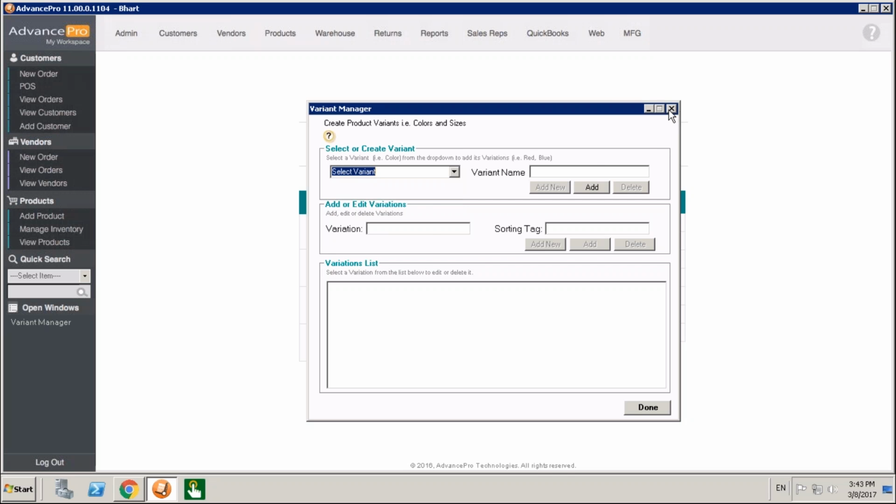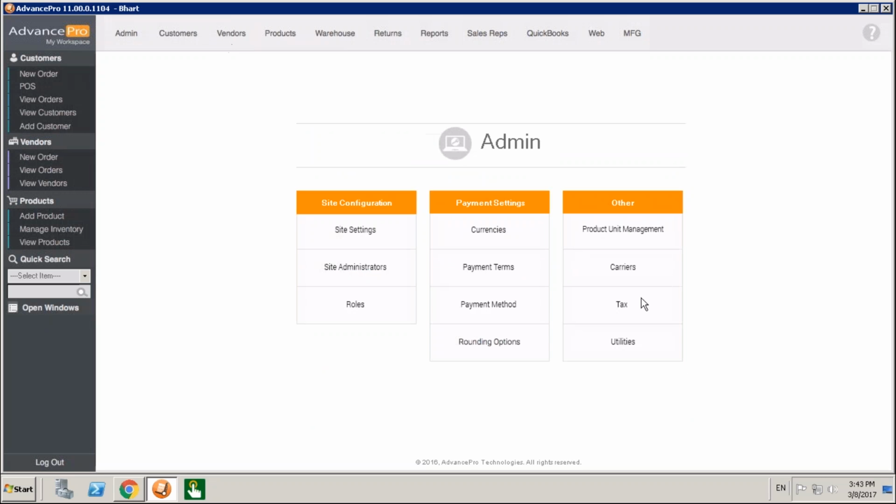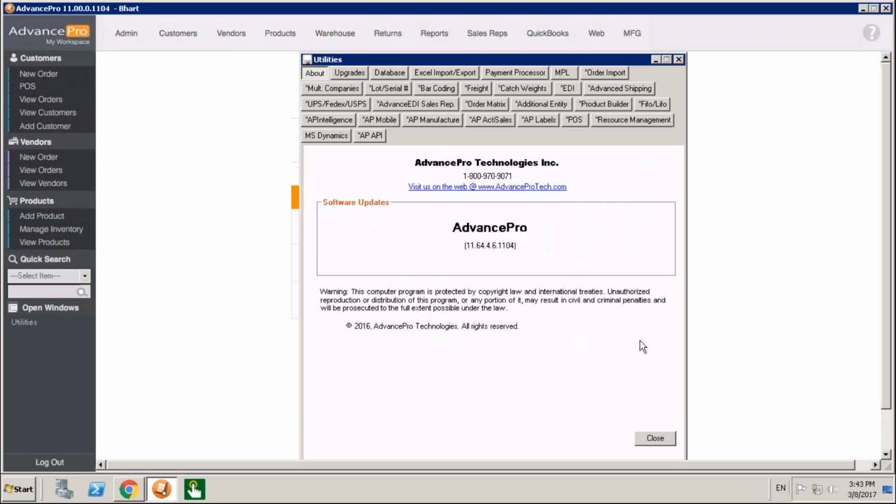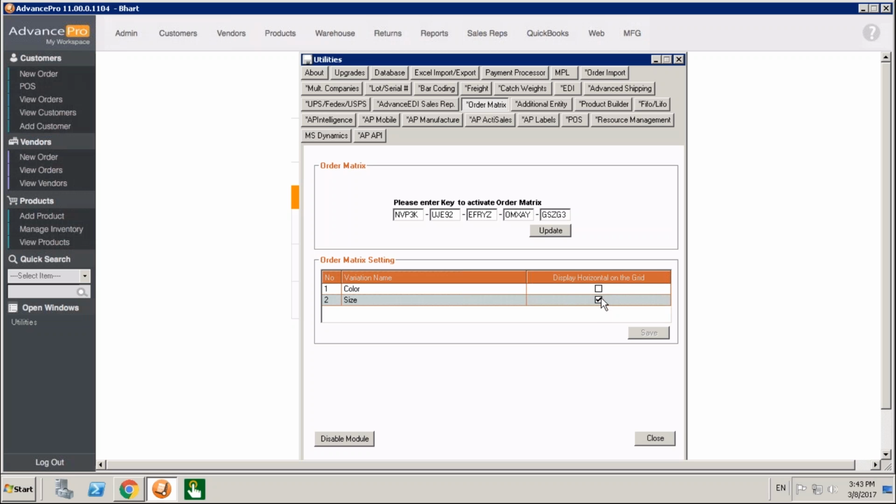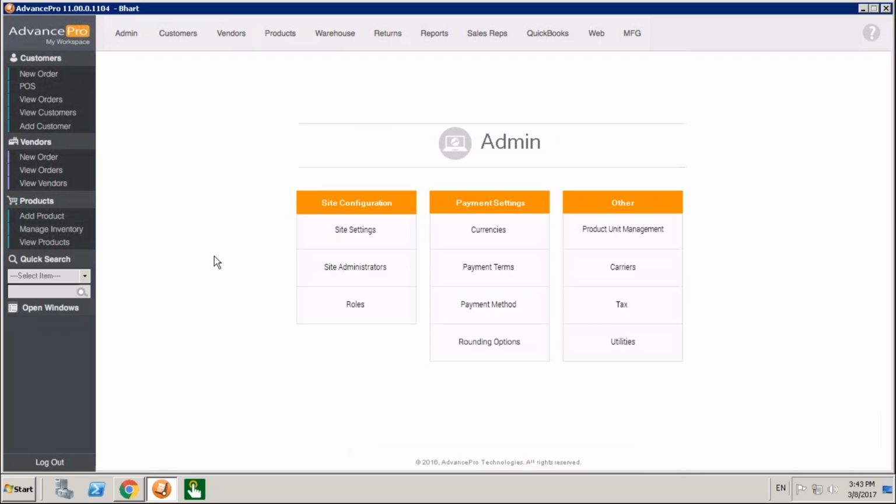Coming back out to our setup for the Order Matrix options. We'll come into Order Matrix, and now we've gone ahead and selected color and size. We're going to have size as the horizontal option. Those are going to be the different columns, and color as rows. So I want to show you what this looks like on a vendor order now.